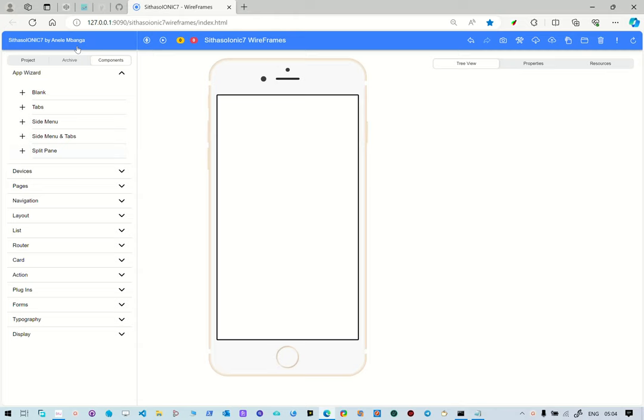A split pane is basically how this application looks like. There's two sections: this left section and then also this working area. So that's the kind of project that it is, a split pane.